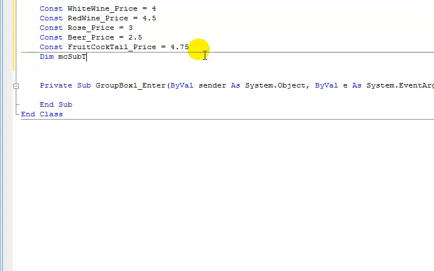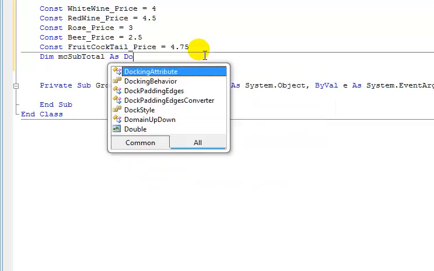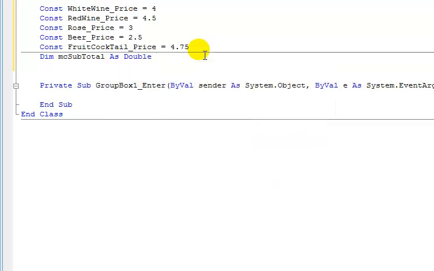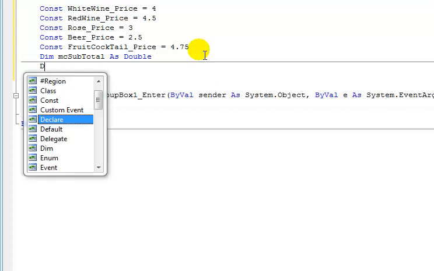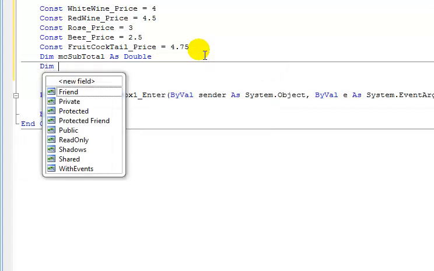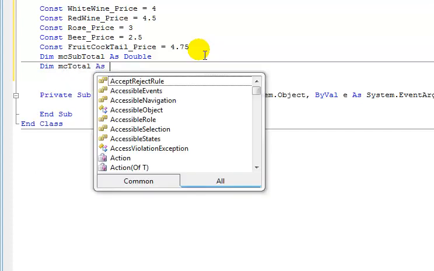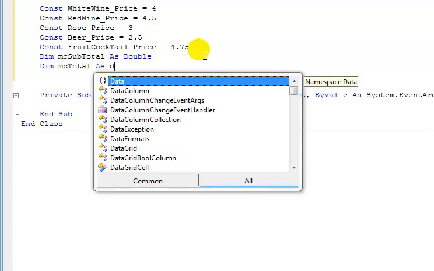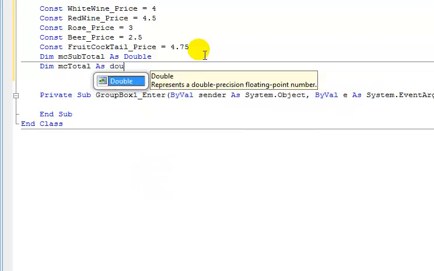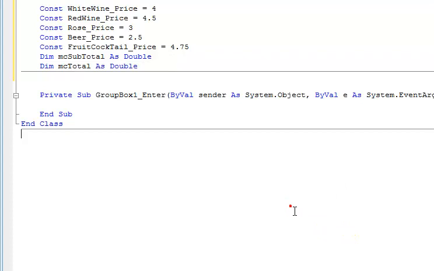All right, now let's declare subtotal as double. Then we declare total as double as well. All right, so it's looking good now.